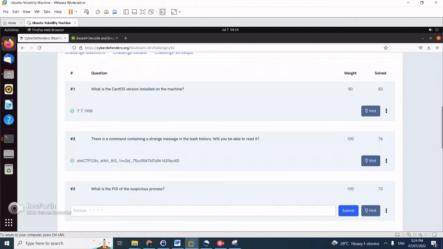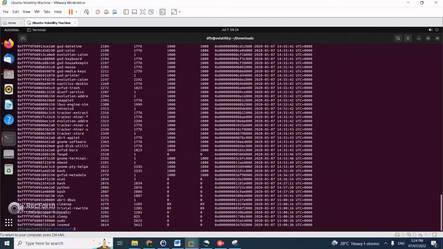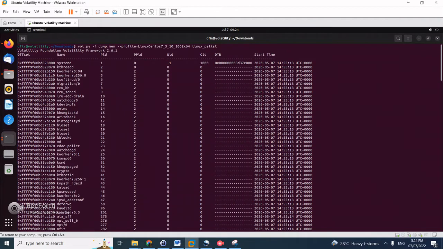Okay, so next, what is the PID of the suspicious process? Here we can use the basic Linux ps listing. But the thing is, you really need to know what you're looking for, because this is a manual eyeballing inspection. So anything out of the ordinary, you notice here, this is quite a lot actually.